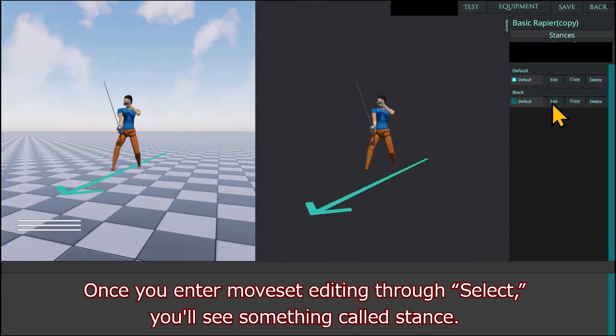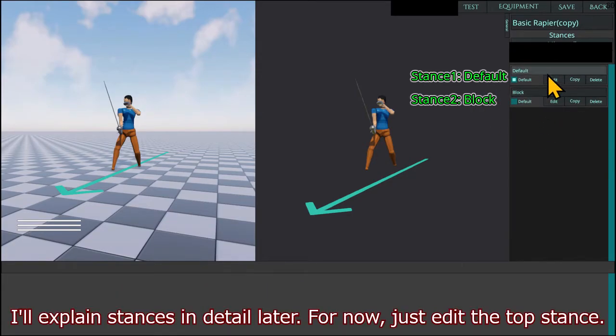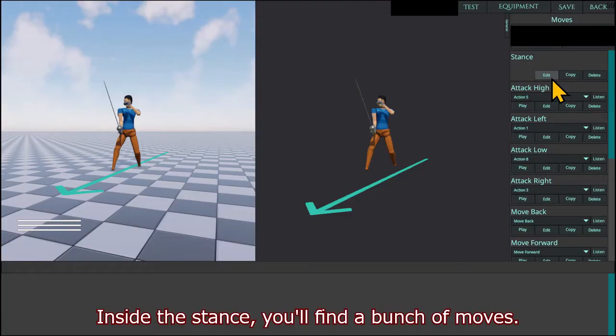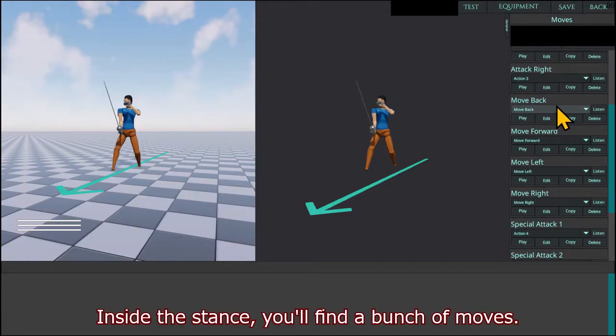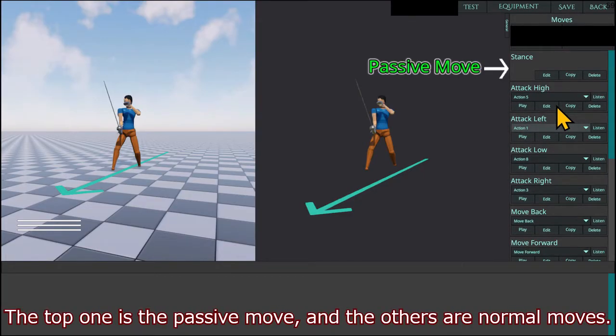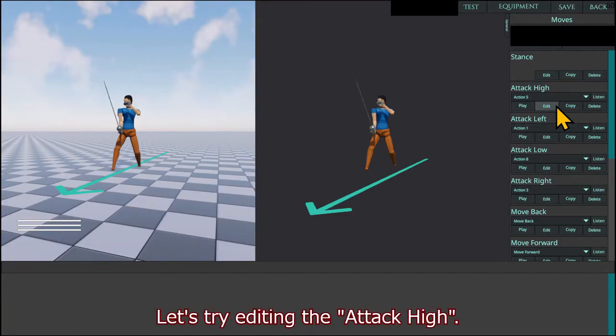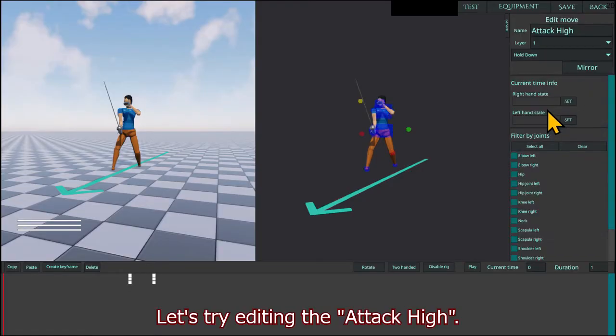Once you enter moveset editing through Select, you'll see something called a stance. I'll explain stances in detail later. For now, just edit the top stance. Inside the stance, you'll find a bunch of moves. The top one is the passive move, and the others are normal moves. Let's try editing the attack high.